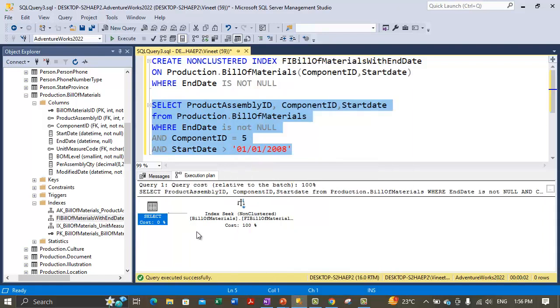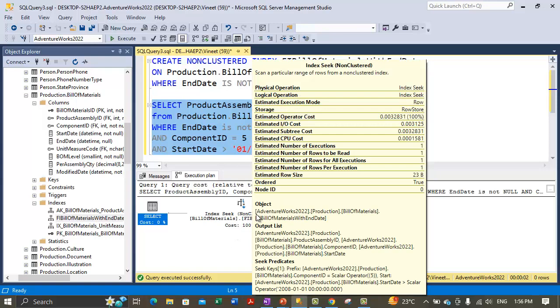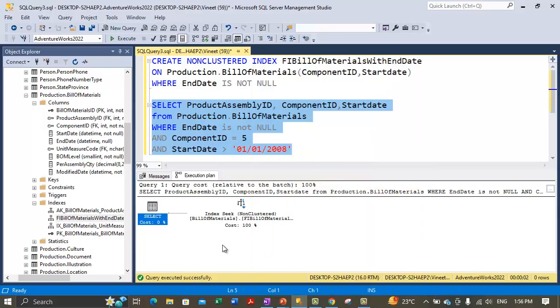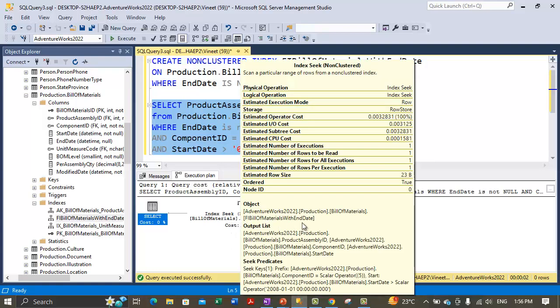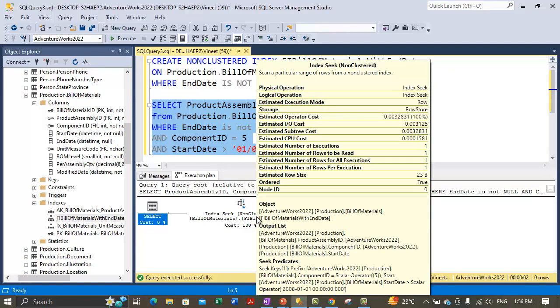It will show you the estimated execution plan. So if we look at this plan, it is using the non-clustered index seek. So what is the index that is being used? It is using a non-clustered index seek, and it is using this particular index, the filtered index on bill of materials with end date. So you see the object section on the right hand side, it gives you the name of the index that it will be seeking.